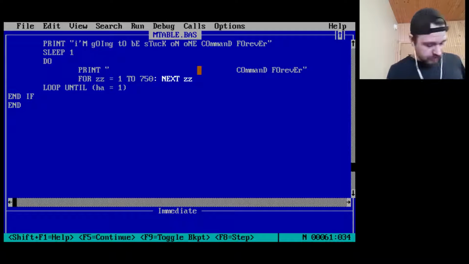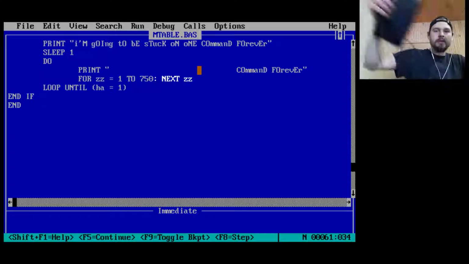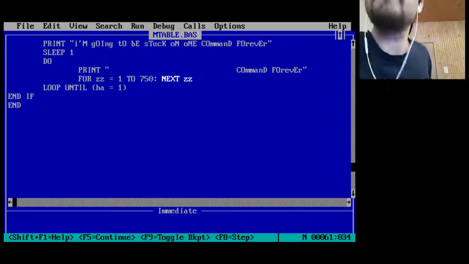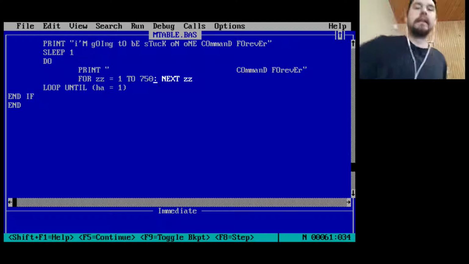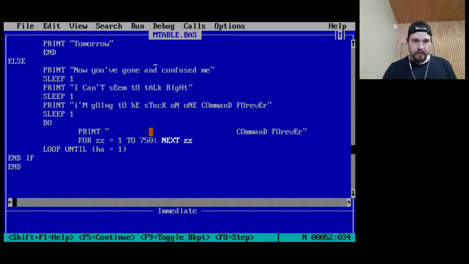Never mind. I was going to plug in this other keyboard, but clearly I don't have to. I'm not sure why it didn't work before. Okay, so yeah, that's it. So now you've gone and confused me. I can't seem to talk right. I'm going to be stuck on one command forever.